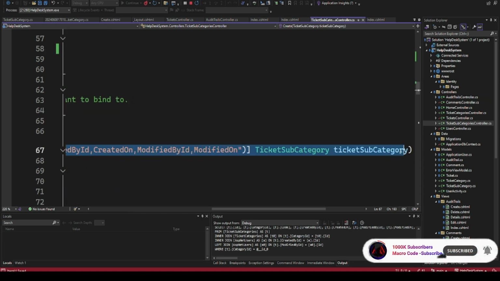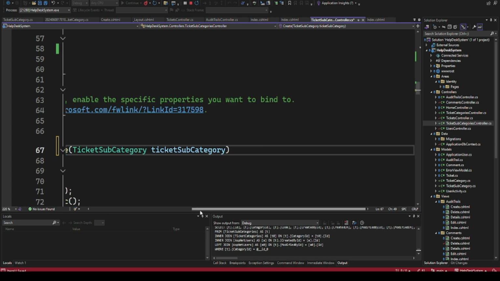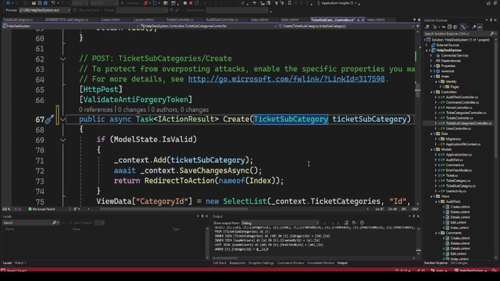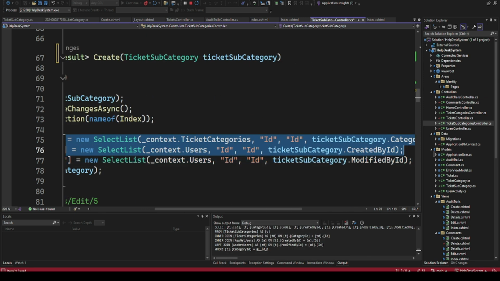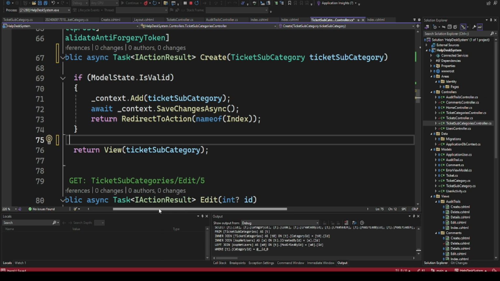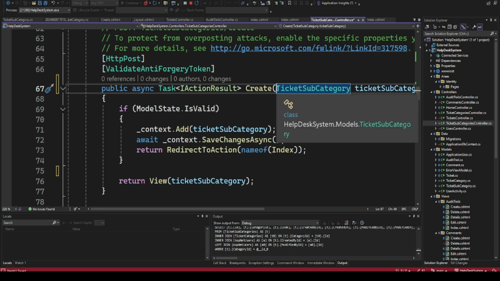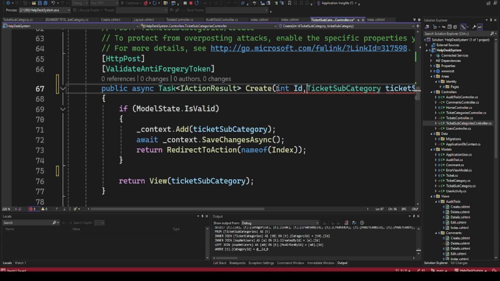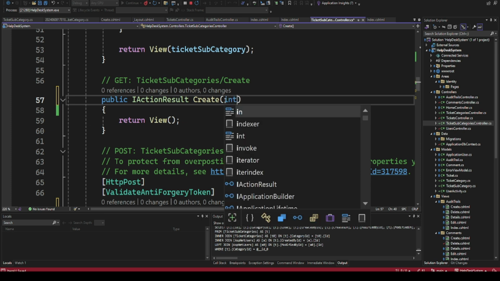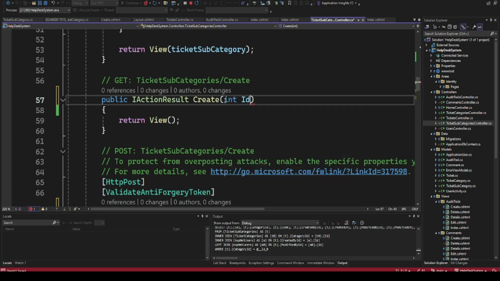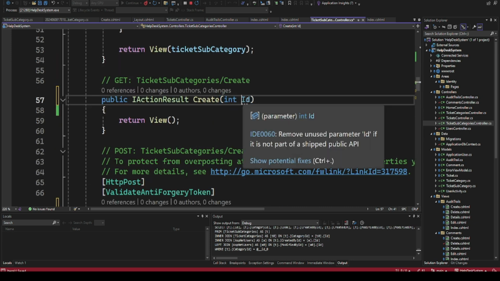So I'm going to remove also the bindings for this particular action. Then we'll just remain with the ticket subcategory, and that is it. Also I'm going to do away with this. Then for this particular section, for the create, I want us to ensure that we are supplying the ticket subcategory ID. So we can do int ID, let's just do it that way. Then here, you can always apply the int ID. This will be our category ID.